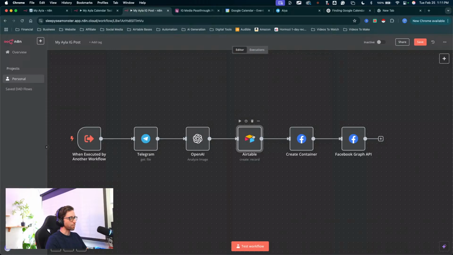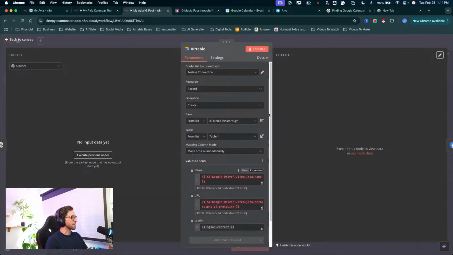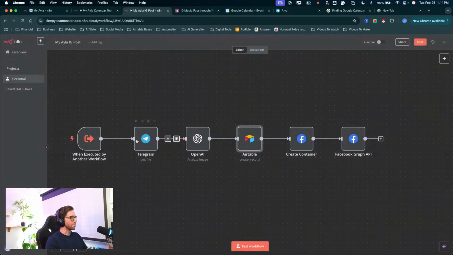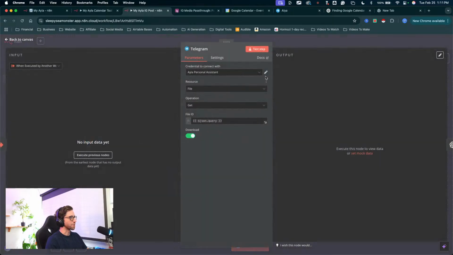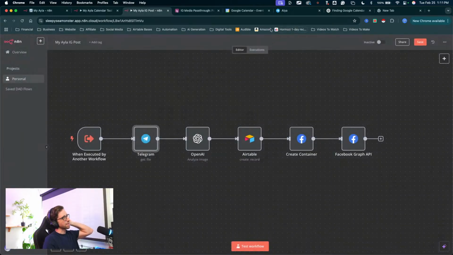Cool. Brainstorming. Let's see. How can we do this differently or better? I guess we'll just connect it up. So instead of Google Drive, we're going to be coming from Telegram. So we need to send some data over to see what that looks like. Let's go for that. I'll disconnect it from my IG container. Maybe just disable these two.